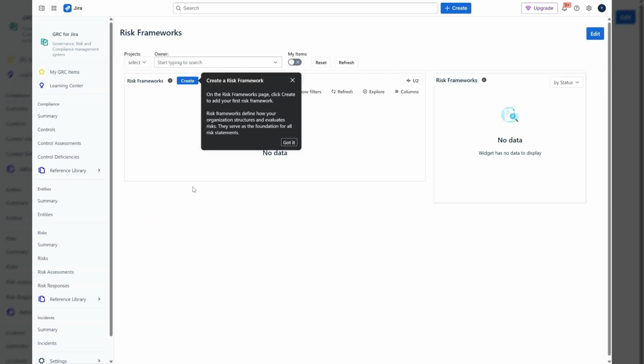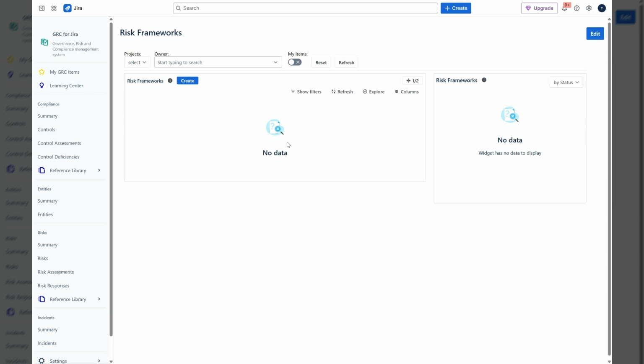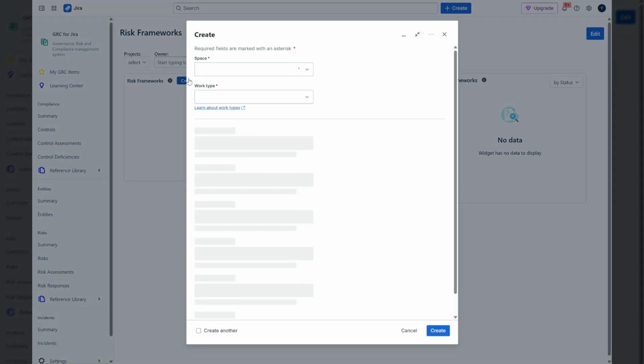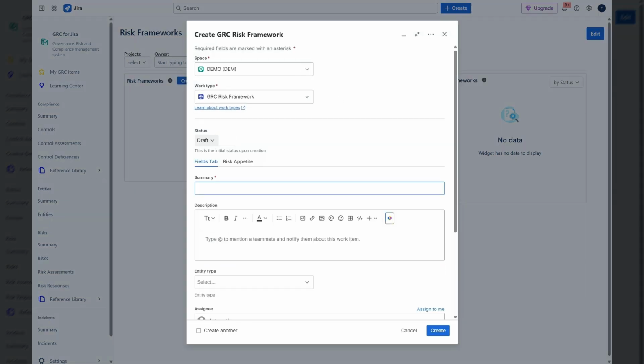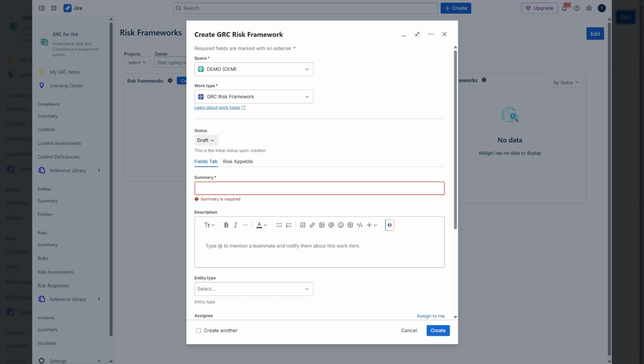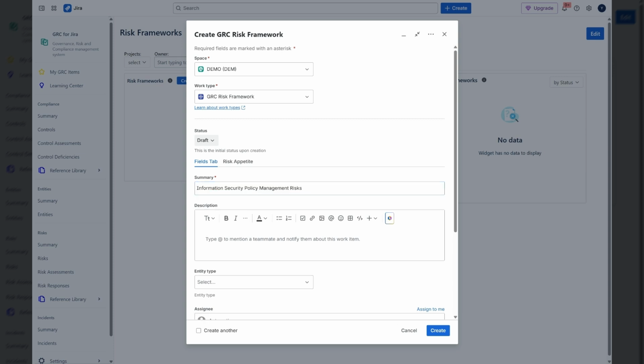Let's start by creating a risk framework. I navigate to the Risk Frameworks page, which shows all risk frameworks currently configured in the system. From here, I click Create to add a new risk framework.